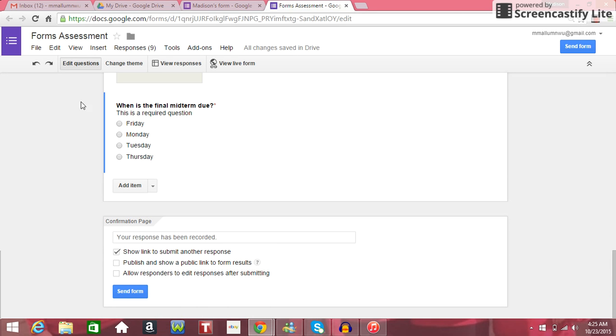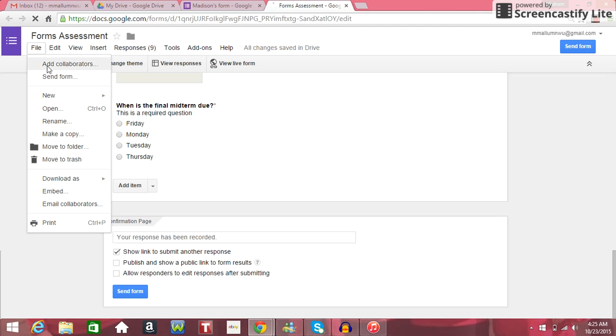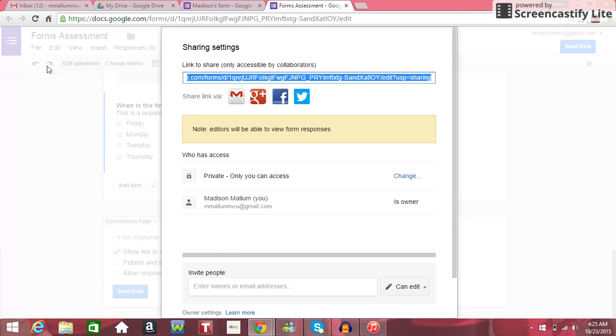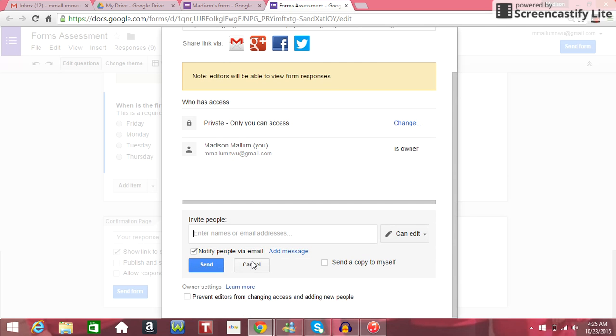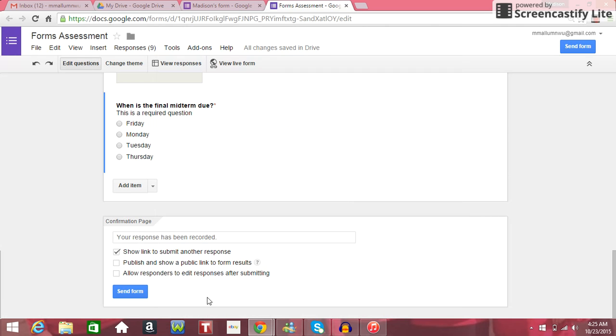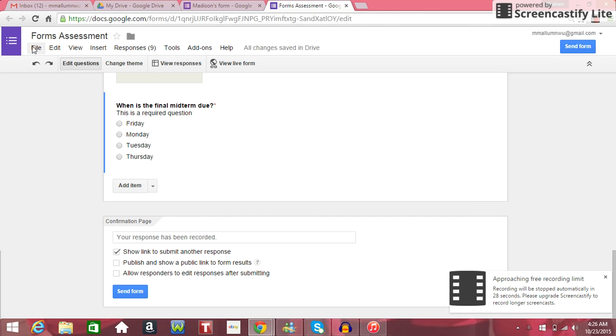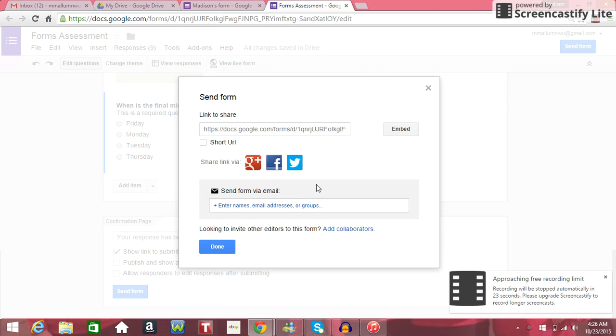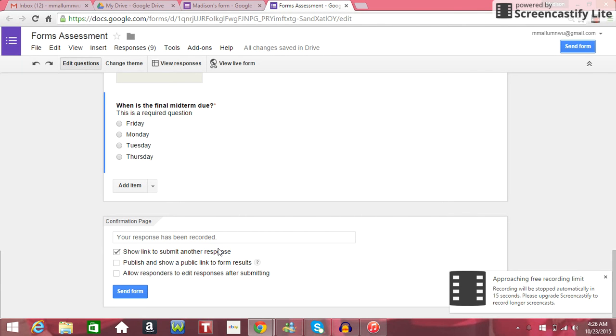And then in order to share, you will click on the File button, and you can click Add Collaborators. From there, if you type in their email address, you can send the form to them and they can edit it and help create the form. So that's fun. That's one of my favorite parts of the Google, is that you can share all your work with different people. And then the blue button at the top allows you to send the different form in order to get the responses, and all you have to do is type in their email address and then click send, and it will send it to them.